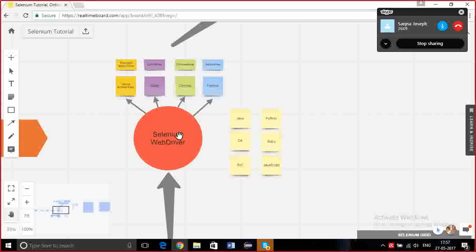This is basically a library. According to your language of interest, or whichever language you know out of these, you can download the respective library and use it in your program. So that's how it is. Whatever language they use, they call that library WebDriver.